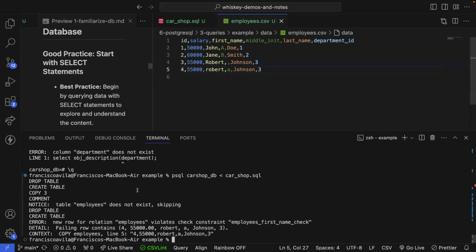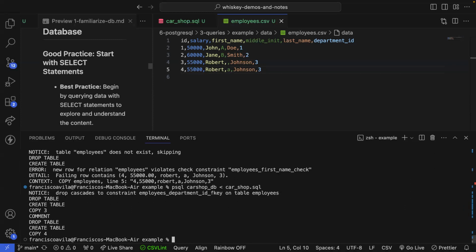All right, and we run into a couple of issues, it looks like. So employees does not exist, skipping creates the table. And we run into an issue on number 4, where it does not match the check for the first name. All right, so the check didn't match. Let's go ahead and make Robert into the check.